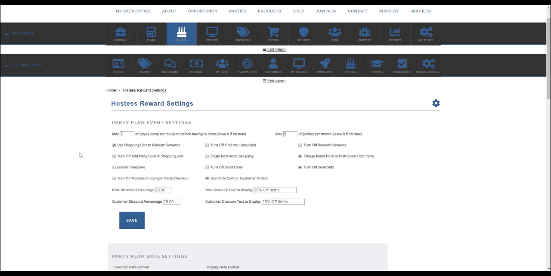You have control over how long you want your parties to last within the system. The second option here is how many times or how many parties do you want an individual host or hostess to be able to host a party per month.